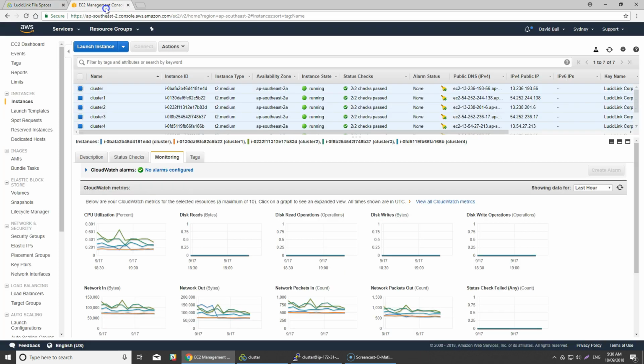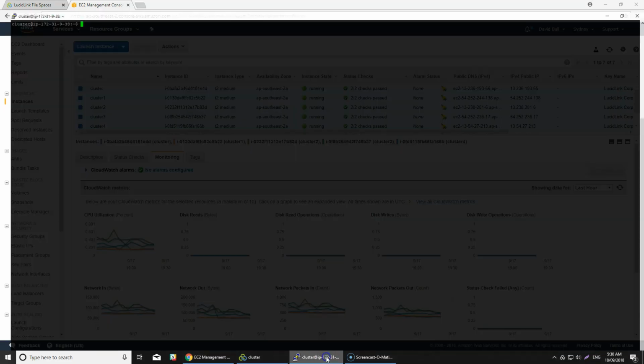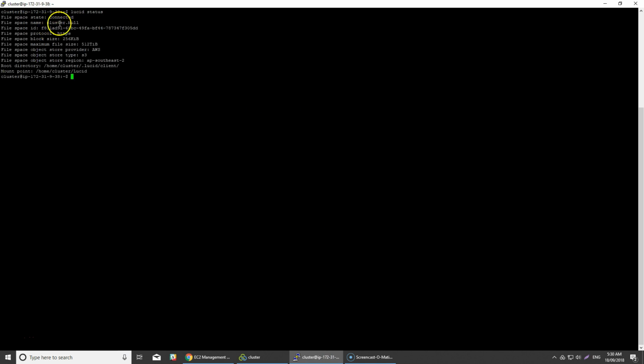To define the cluster environment, I have 5 machines in my MPI cluster. At the moment, as you can see, the machines aren't consuming any CPU, and network traffic is reasonably low. So I'll show you the environment within the cluster. We have our Lucid file space connected, and we have our mount point on our first cluster node, which we'll be administrating the MPI cluster from.